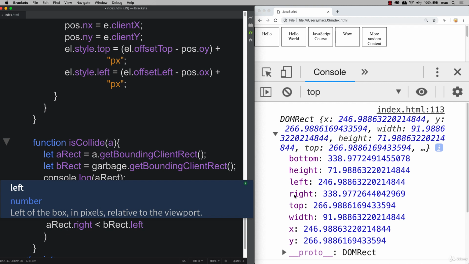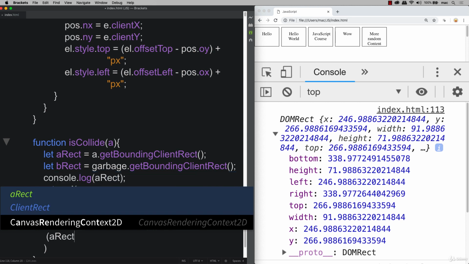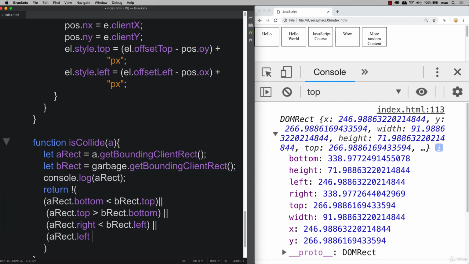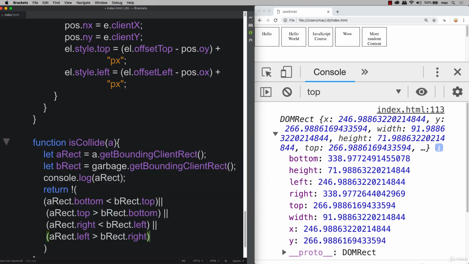So we see that we've got a left and a right and a top and a bottom. We also have the height and the width. Sometimes you see that height and width is used to calculate out those corners, but in this case, we don't have to do that because we have the ability to get that directly. And I forgot some of the brackets there. And then we're also going to do the opposite. So we're checking to see if A rectangle left is greater than B rectangle right. So that takes care of the horizontal.